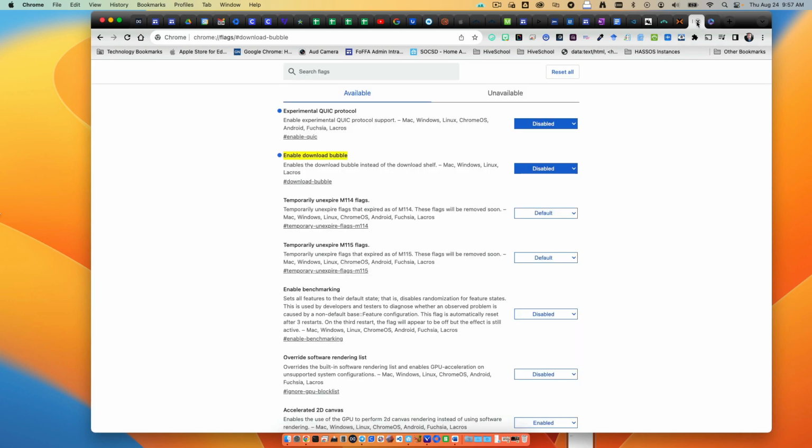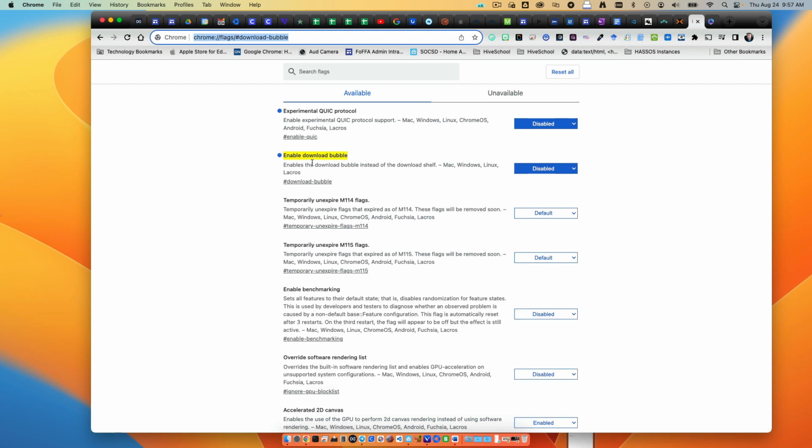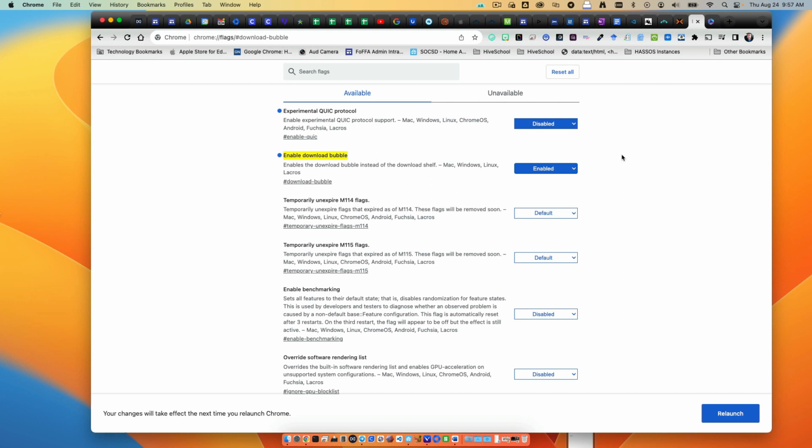So open up a new tab on your computer and type in this address. When you type in that address, it's going to open this window. You're going to see enabled download bubble highlighted. You want to change this from disabled to enabled, and then click on the relaunch button. That's going to close Chrome completely. It will reopen it, and from that point on, when you download something, you're going to see the downloads bar back at the bottom again, and the little circle with the arrow will be removed.